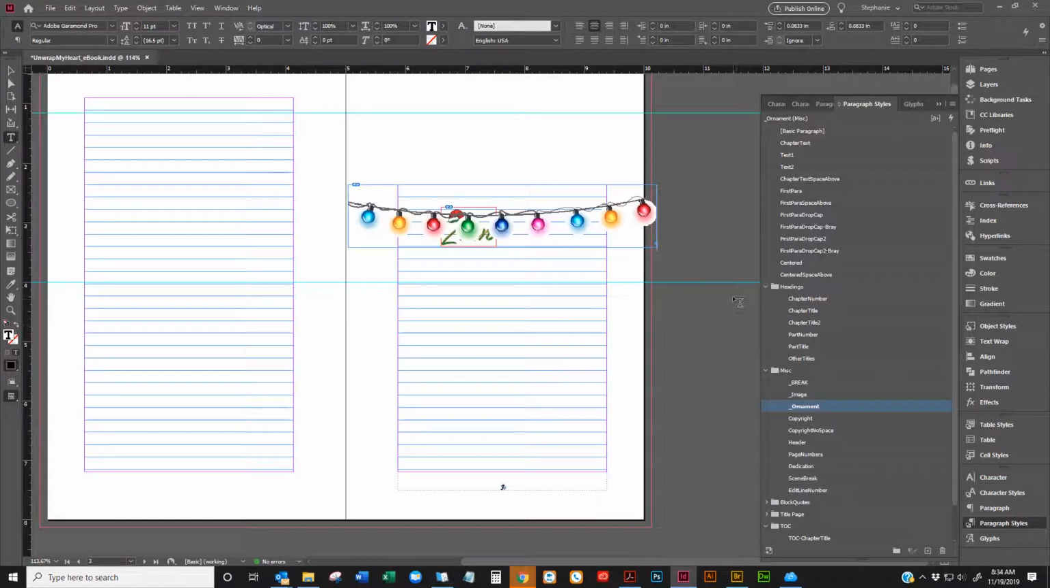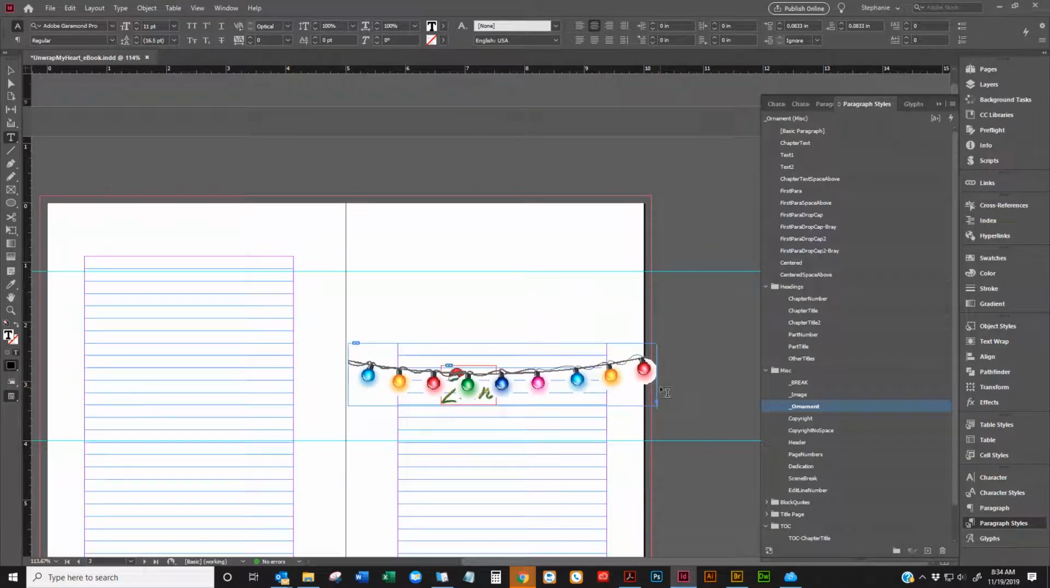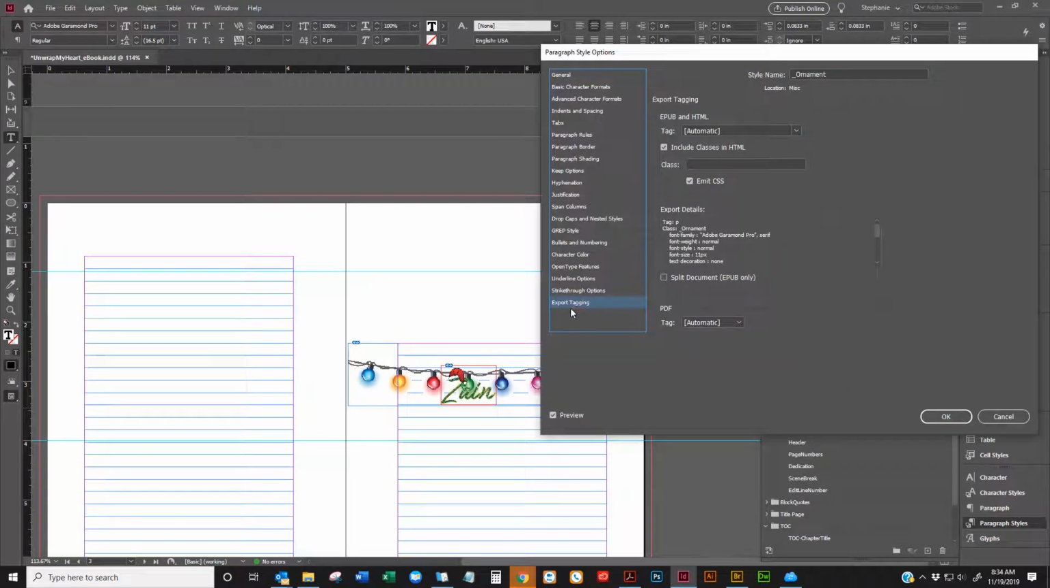And this is ornament. Now, I want a page break before every ornament, okay? So now we have break that we know we want the ebook to break at. We're also going to tell it to break with ornament. So I'm going to edit the ornament, export tagging, and then I'm going to tell it to split document here.